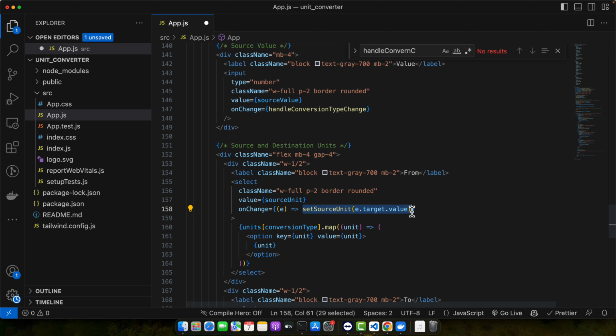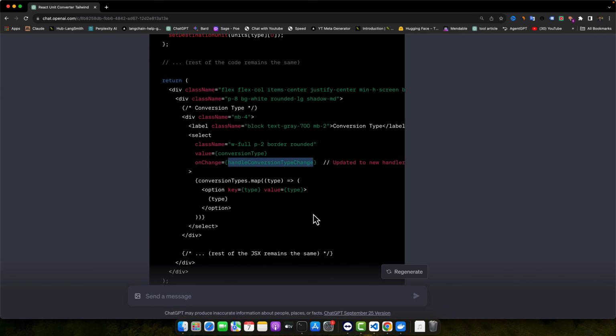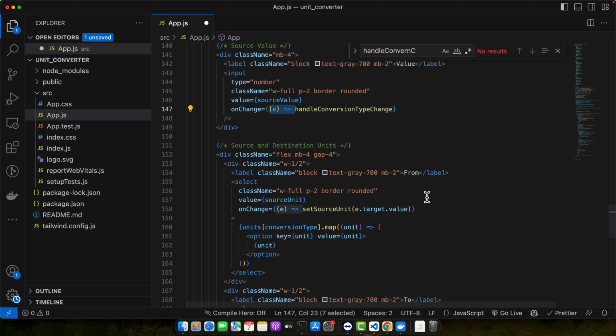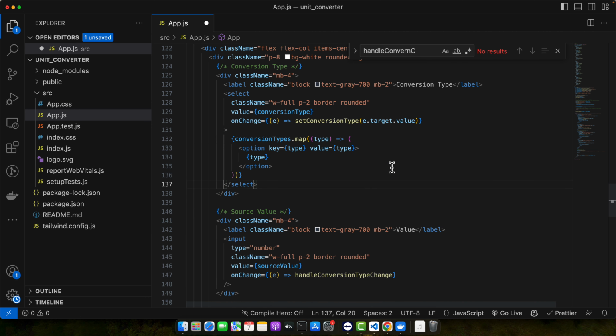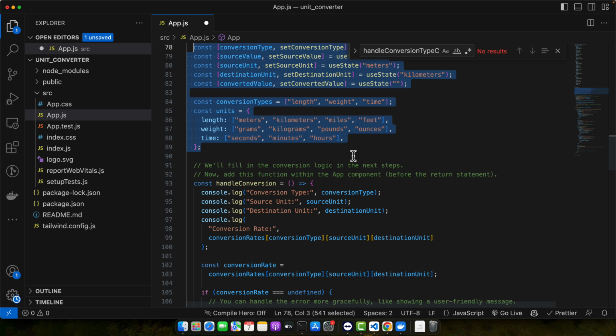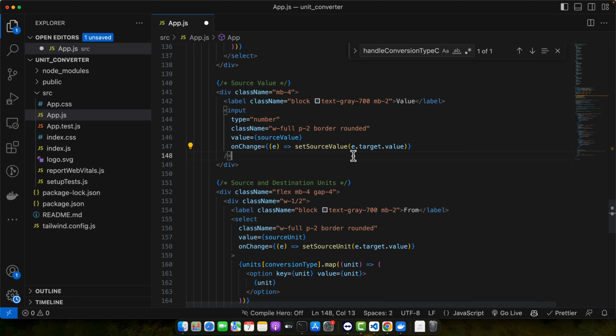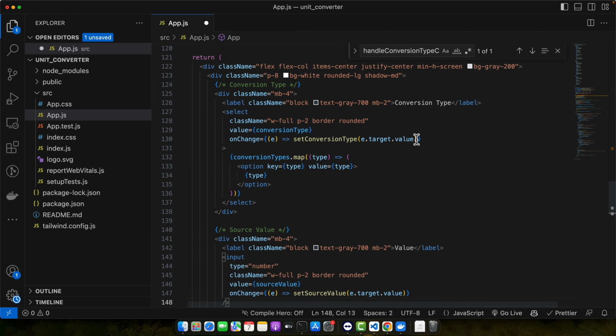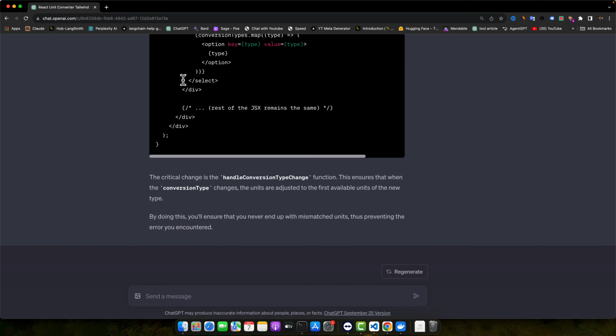Similarly here as well. One second, conversion type. And no, actually not here. This is not the right place. We need to set it on the conversion type select. So let's replace this one with this.